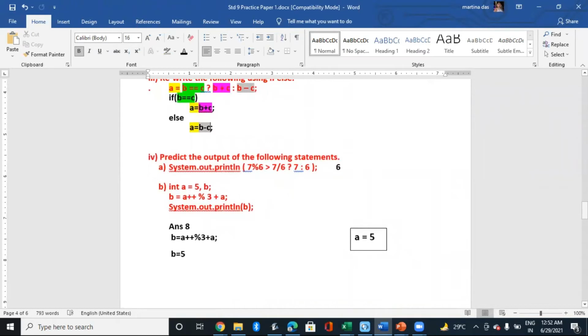Predict the output of the following statement. Here it's a ternary question. System.out.println. What will be the result? 7 modulo 6. As you know, modulus gives you the remainder. So the answer will be 1. Greater than 7 by 6. It also gives you 1 because the quotient will also be 1. Remainder will be 1. Quotient will also be 1. But it is not true. 1 is not greater than 2. So we will not have the true part. It will give the answer to be false. That is, after colon 6 is there, the answer will be 6.